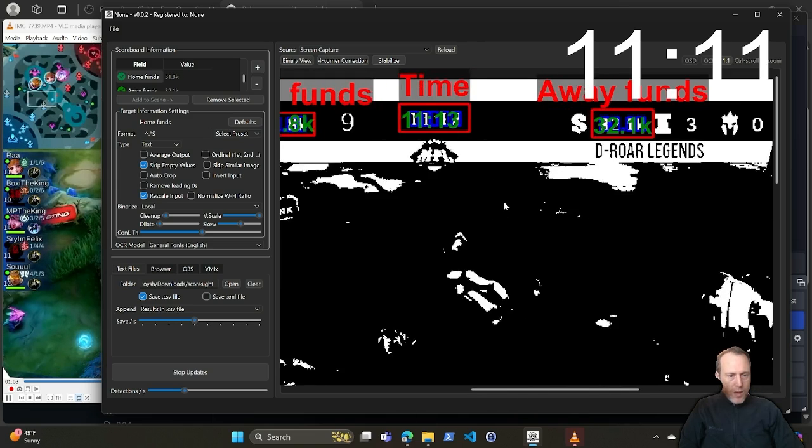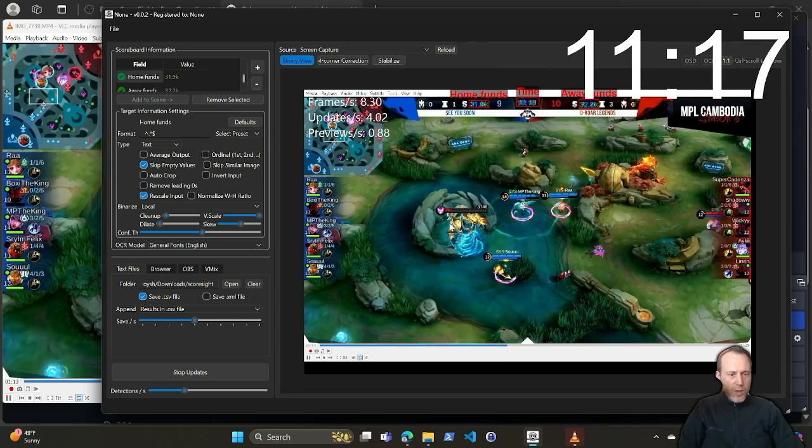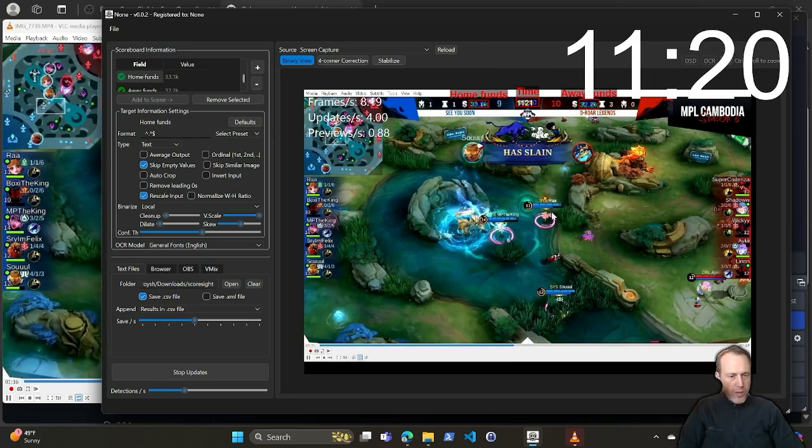So this is how you would use ScoreSight for extracting information from your live game and how to bring it up in your streaming software.